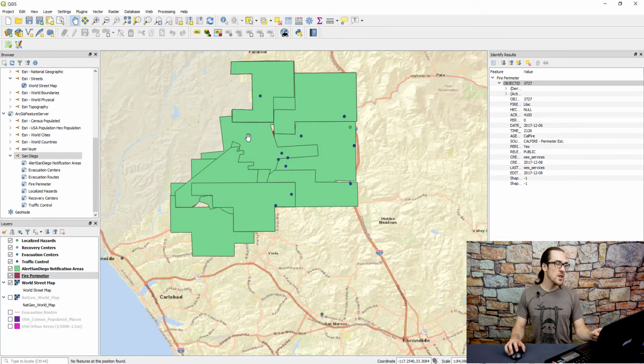The last one I have to show you is from San Diego. It's the San Diego Emergency Management Feature Service. It's got some files like evacuation centers, fire perimeters, things like that. This is something that could be up to date. Unfortunately, this one's not live, it doesn't look like, so I don't know if they've abandoned this. But the cool part is if you find a feature service from anywhere on the web, you can add it to your QGIS project right away.